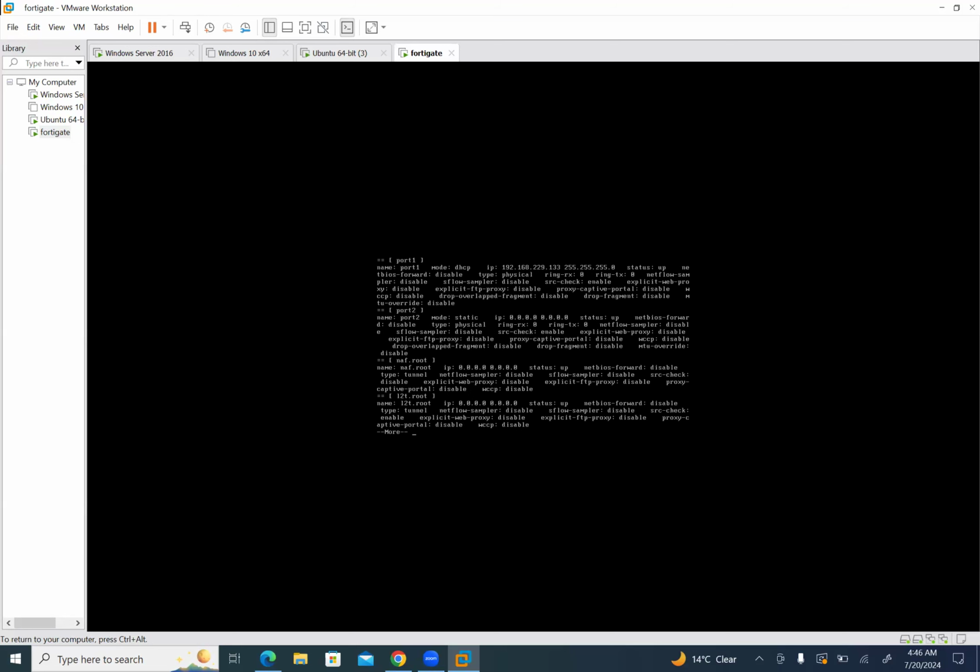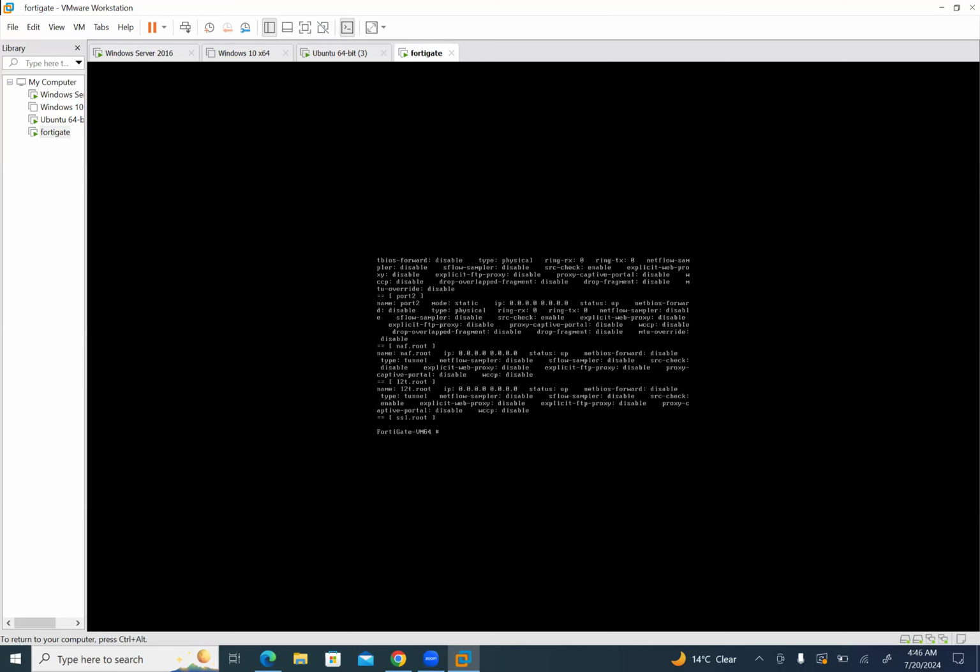So now can you see your IP address for your port one? Yes. What is it? 192.168.229.133. Then you can see everything is enabled. So now go to your laptop browser and type the IP address there. Your laptop browser. Yes, I just wanted to get my phone.